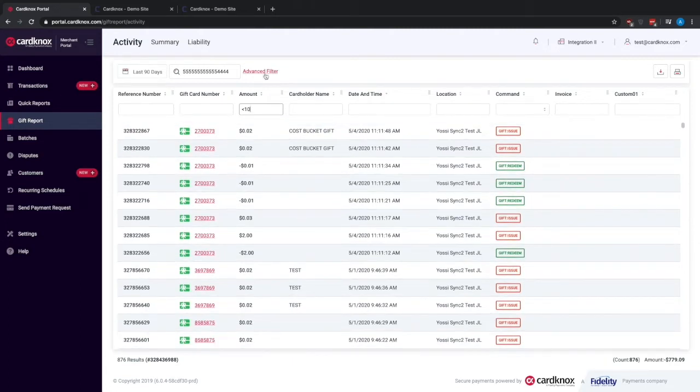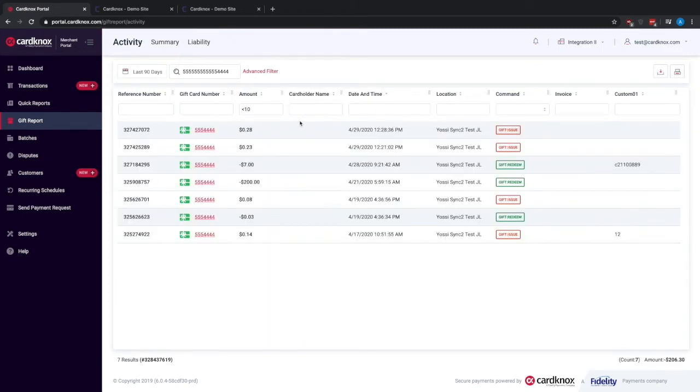There are also some advanced filters as well. As well as amount, you can find things such as location for merchants that have multiple locations. You can see which location the gift card was used, as well as any custom fields. And that's a summary of the gift report tab.